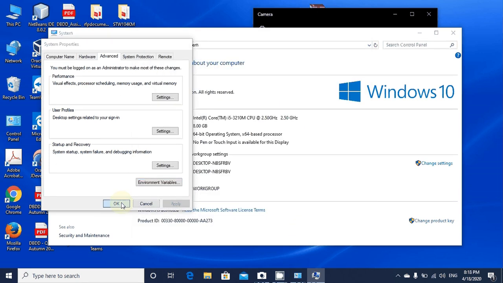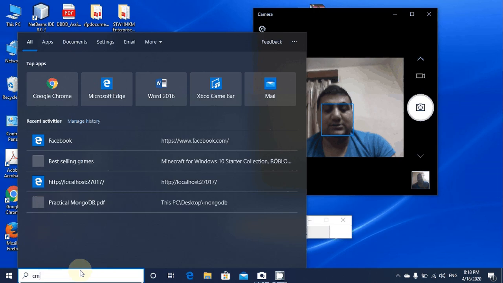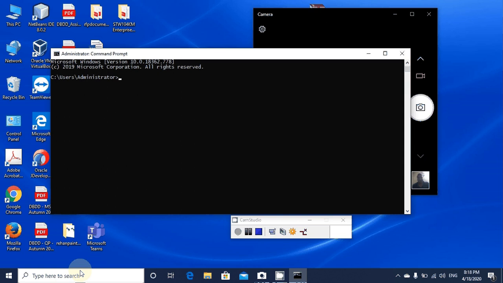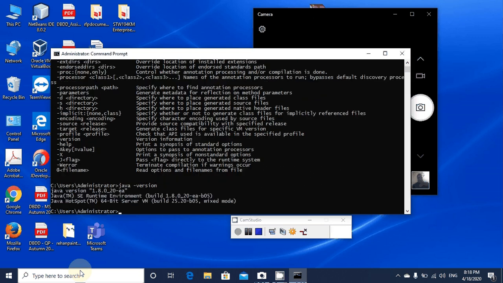So it's okay. Now I go and check the path. So cmd, and here javac, and we can type java -version. So this is the JDK 1.8.0. So this is how we can set up the Java path.